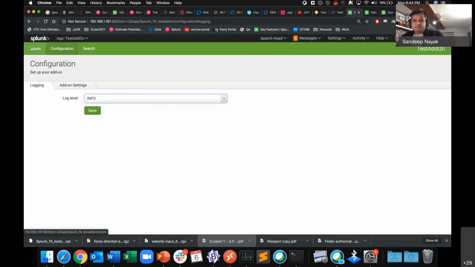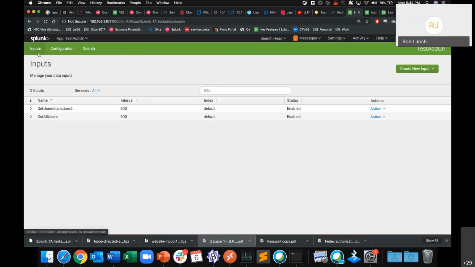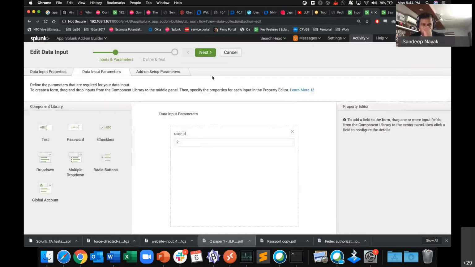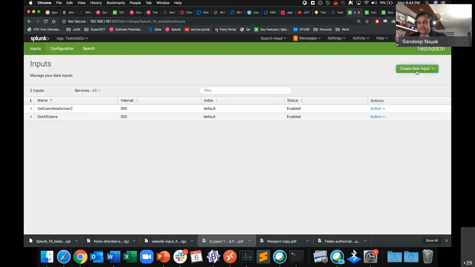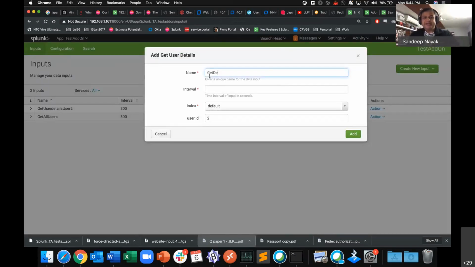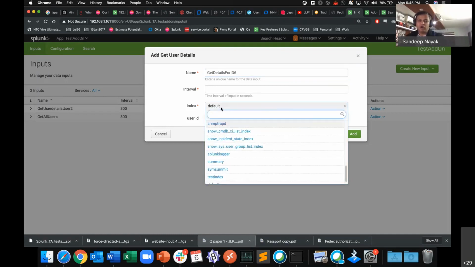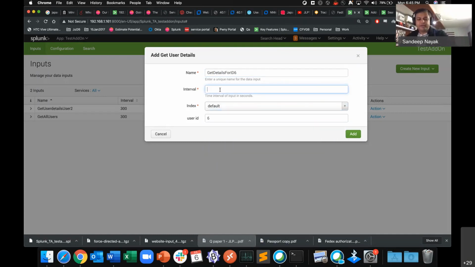And finally, you need to configure the inputs. Each one that you configure as a data collection mechanism over here comes up as an input over here. If I click on create new input, you'll see all of those different mechanisms configured here. So if I say get user details, and let's say get details for ID 6, for example, I can just go ahead and change that ID to 6. I can add it to whichever index I want, and I can say I want to query this for updates every 86,400 seconds. And I click on it.